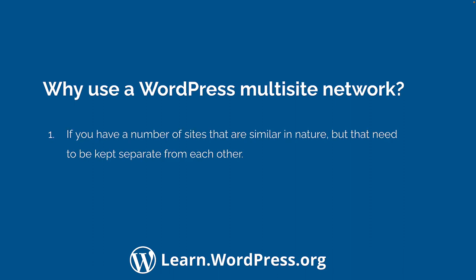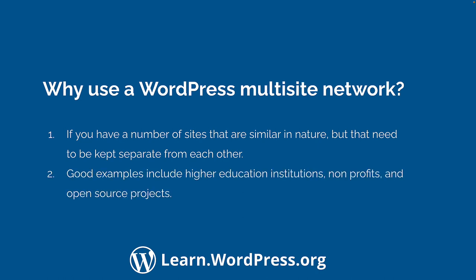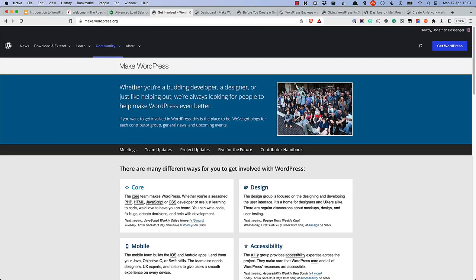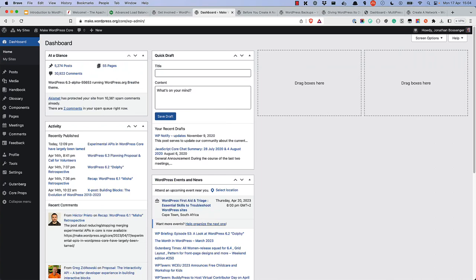A multi-site network is a good solution where you have a number of sites that are similar in nature, but that need to be kept separate from each other. Examples of this include higher education websites, non-profit organizations, and open source projects. One of the biggest examples of an active multi-site network is Make WordPress. Here, each contributor team that works on the WordPress open source project has its own subsite that is part of the Make WordPress network. This means that if you are a member of, for example, the core team, you can only log into the core subsite and create content for that team.